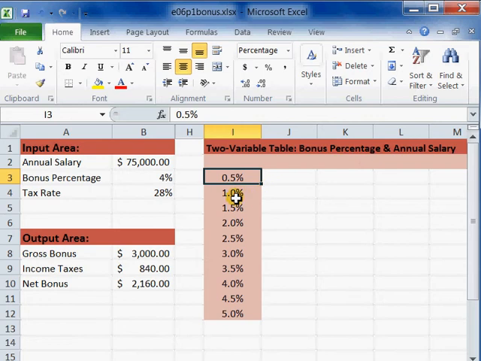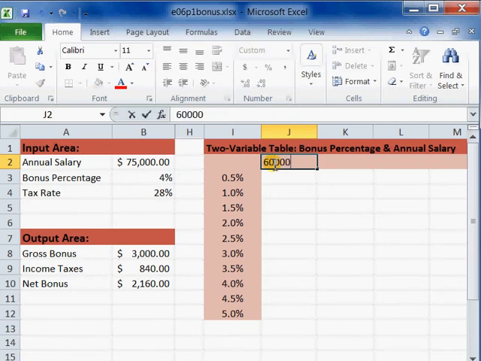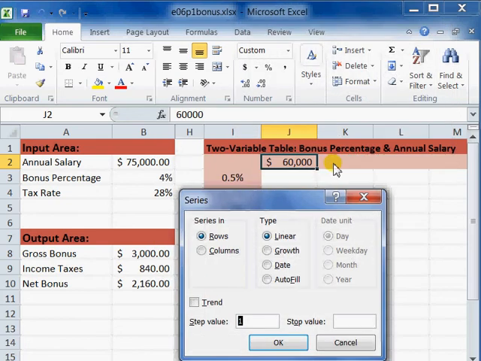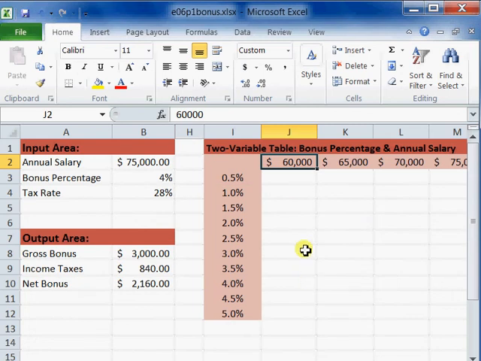Okay, so I have my first component here. Let me put my second component here, and I'll start with $60,000 as maybe my base salary. And again, I'll use a series. The series this time is going to go across horizontally, which is a row. We'll step this one $5,000 at each increment, and we'll move this forward to our maximum, which will be 75 grand. Okay, so we get that set up there. Looks good.